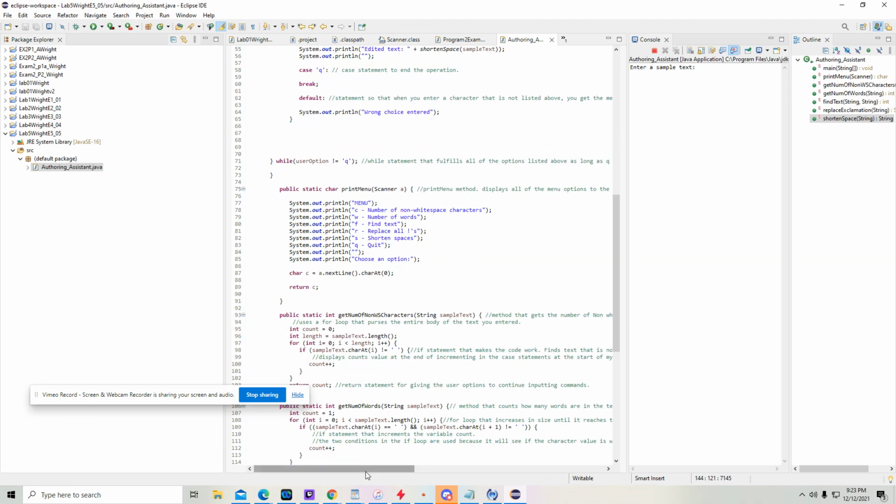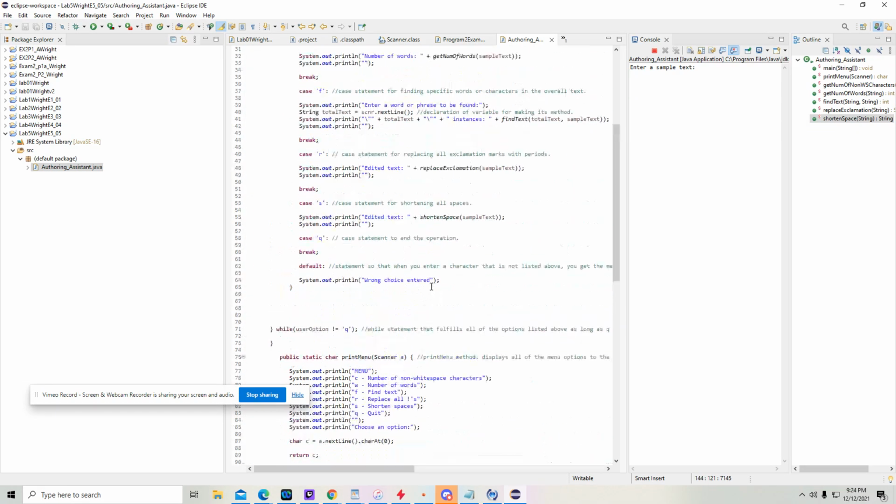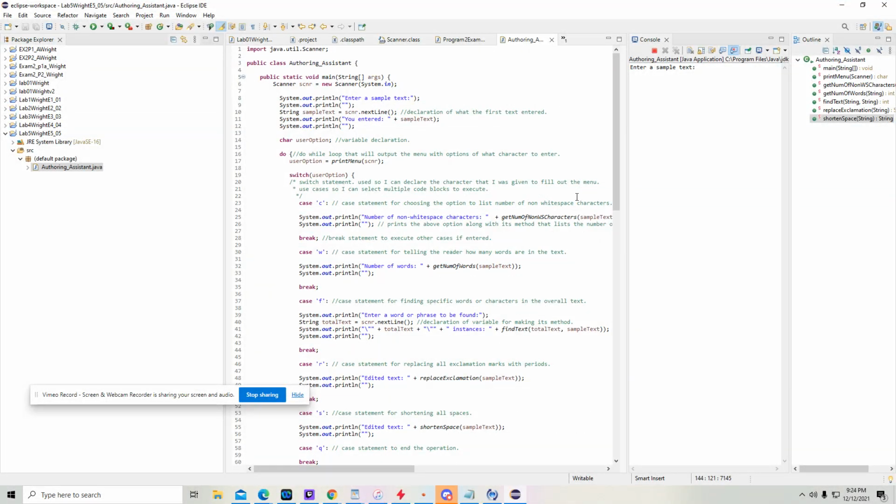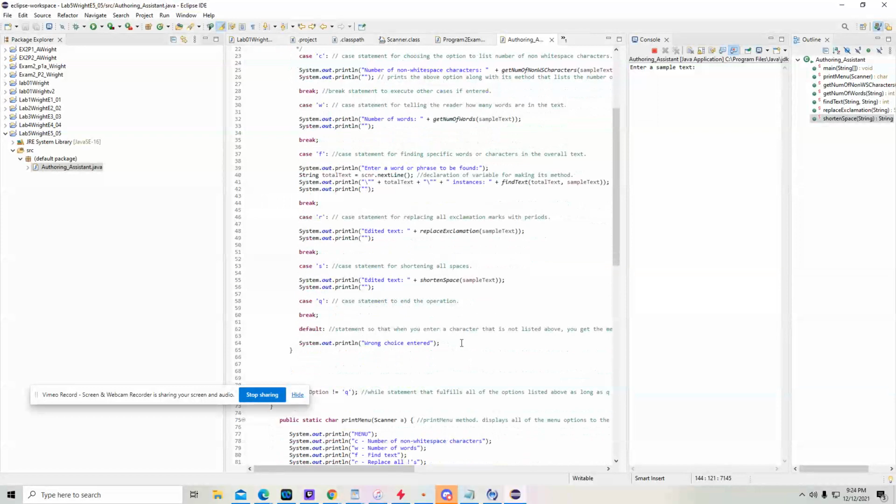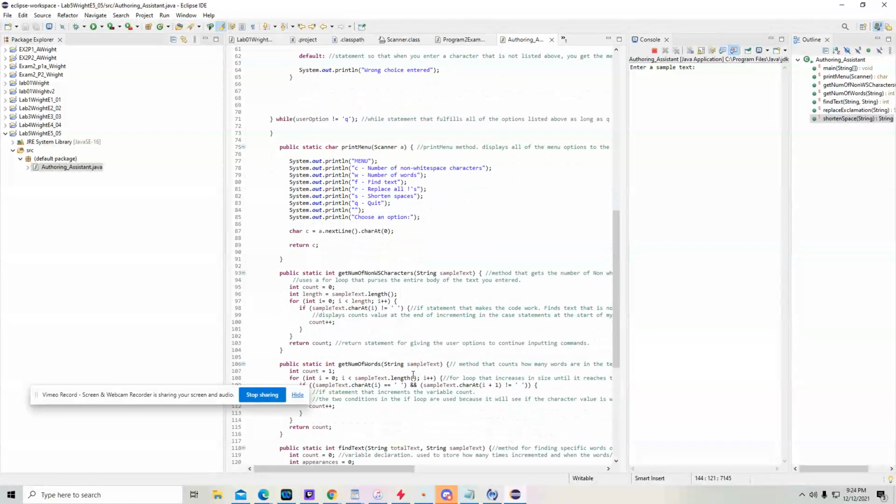Our method for getting how many non-white space characters are in there. You just have a simple for loop that increments by searching through the text, and the if statement is what makes it work. So right here we have if sampleText.charAt(i) is not equal to a space. So any character value through the entirety of that text that is unequal to white space will increment the count. And then that will show in our case statement above how many non-white space characters we have.